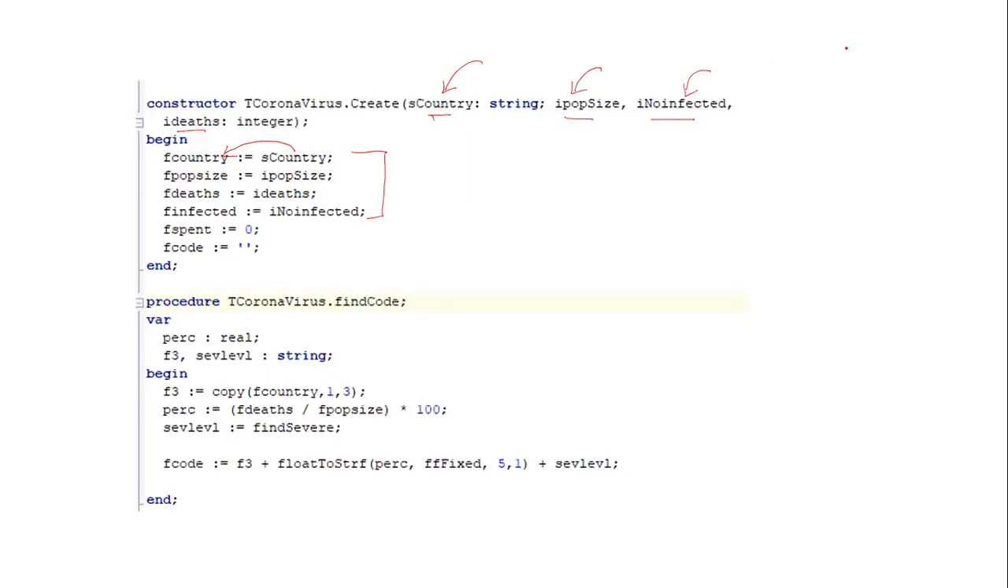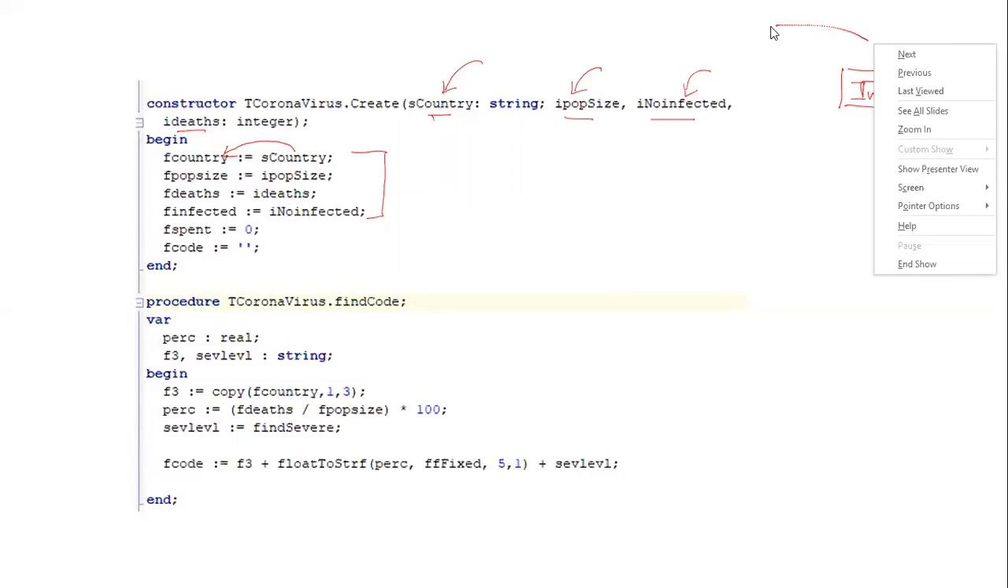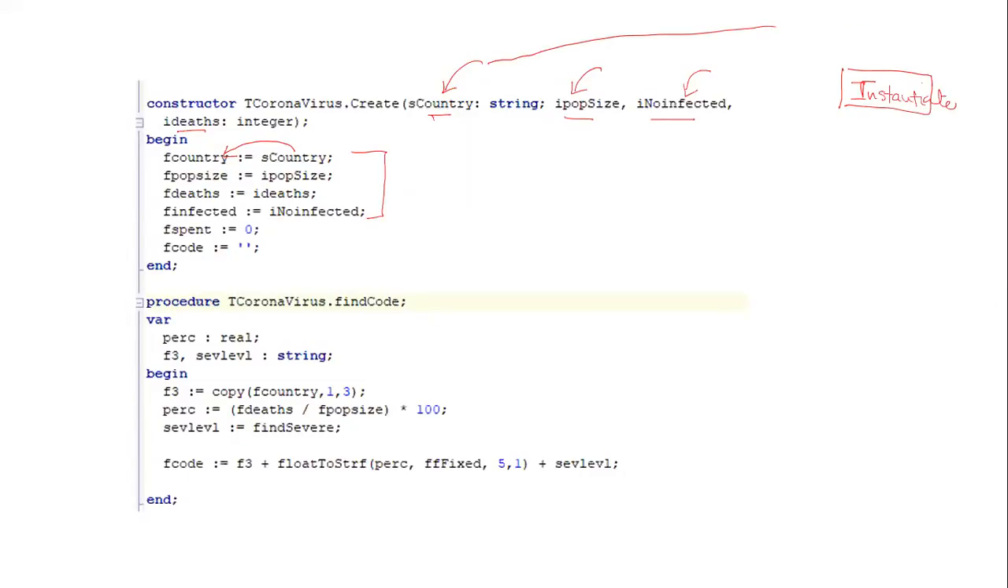And when I send the values, let's assume this is my form where I instantiate. And when I instantiate, I'm sending values. And these values are being assigned to each of the parameters. These two parameters are being fixed. Those values are fixed. The spent value is set to 0, and the code is set to null. Null means nothing. Open a quote, close a quote.